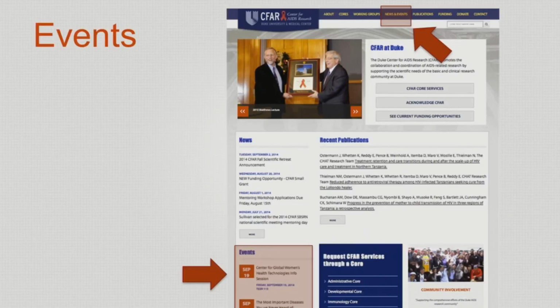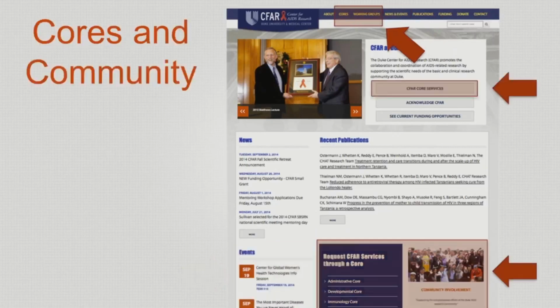Events like this one are also pretty prominent on the homepage and in the navigation. Those are being pulled in from the Events at Duke events calendar. So it's also an automated process, very easy to refresh.